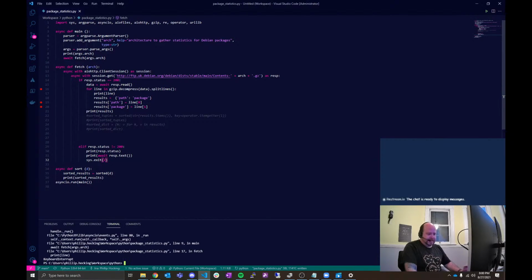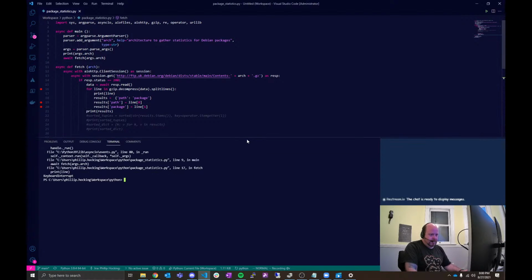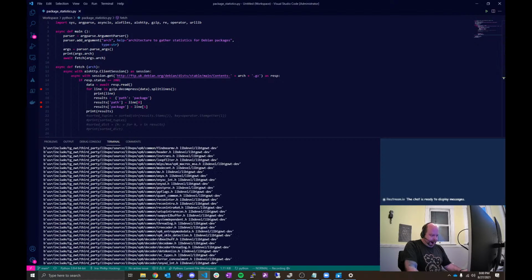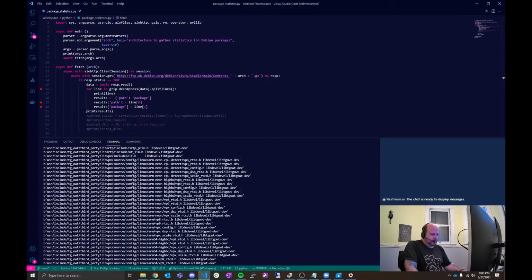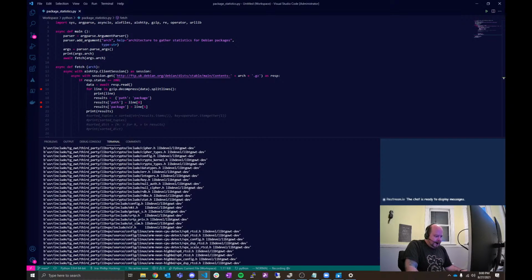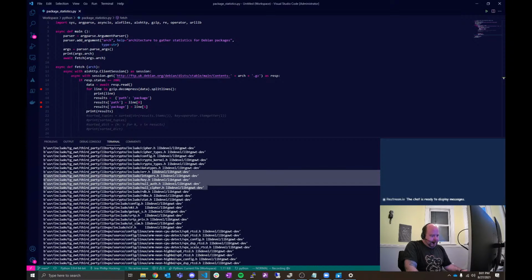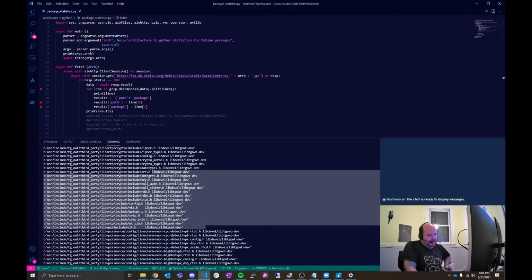I was gonna hit Control C here. So see here how it has the file, and then it has the package that it's a part of. So I don't even need to worry about this column on the left hand side here. I just need to get this one here, like libgout-dev whatever, and I need to be able to count the amount of times that this occurs.